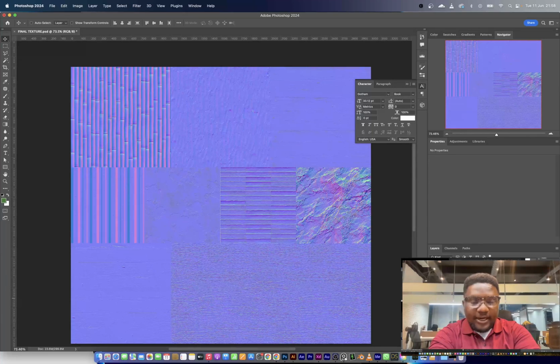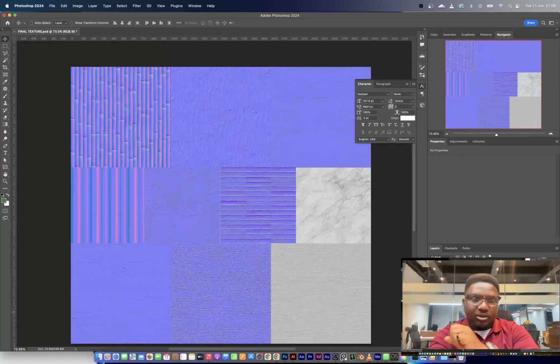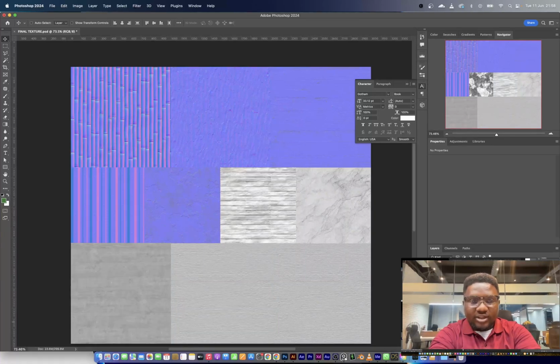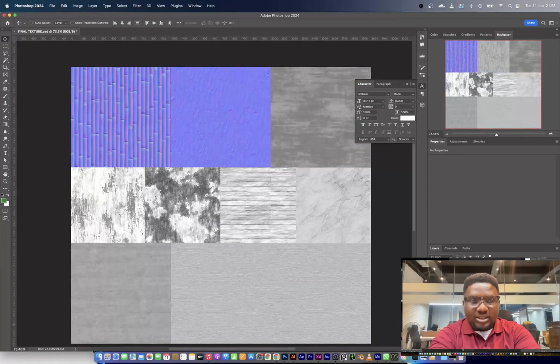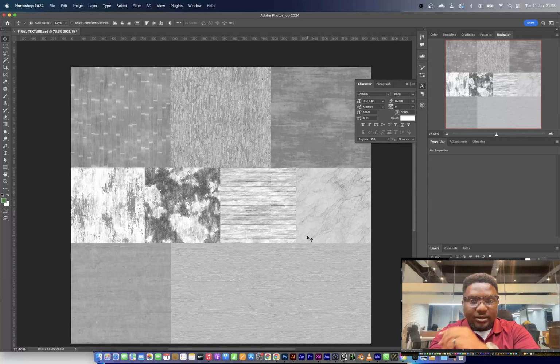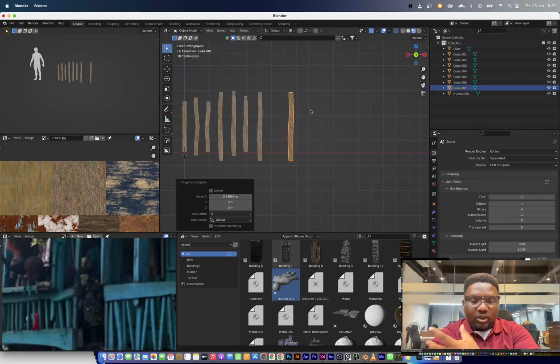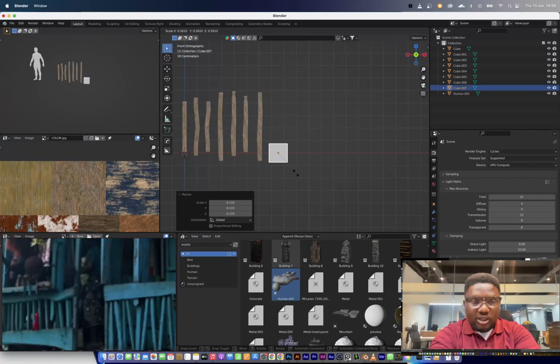So I did that and made sure I exported the diffuse, the normal map, and probably a roughness map also, because these structures are dipped into water and they would absorb moisture. So I had to make sure the roughness was accounted for.